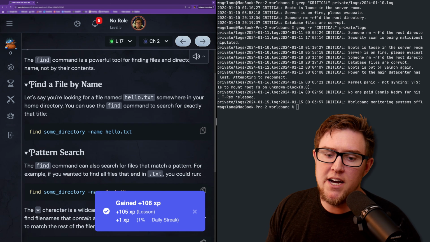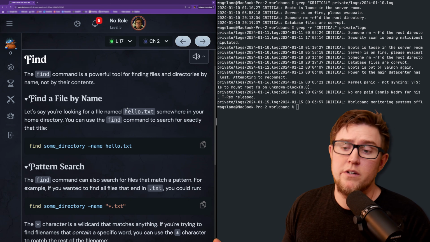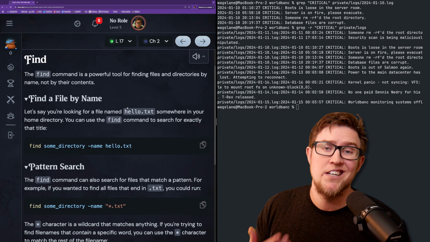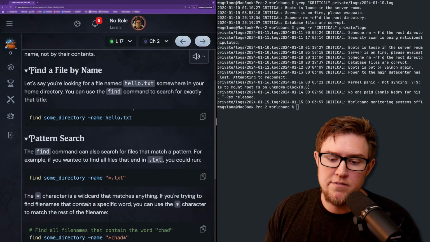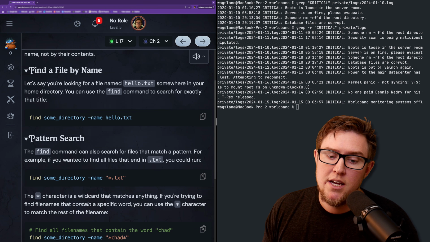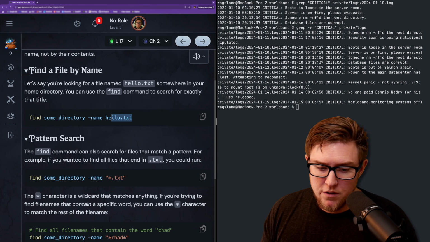Yay. All right, the find command. It's easy to get these mixed up when you're new to the command line. Grep is for finding text within a file. Find is for finding the files themselves. So with find, we can find a file by name. First, we pass in a directory, and then -name, the name of the file we're looking for.